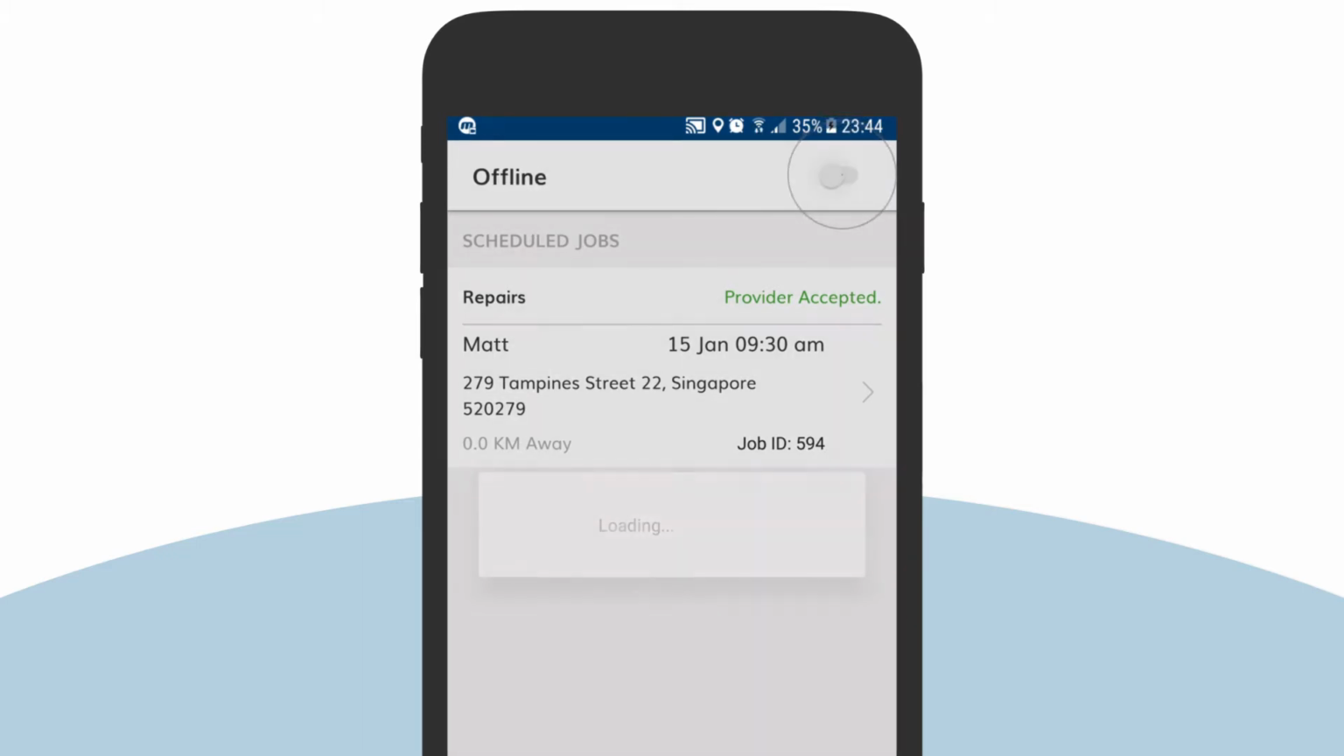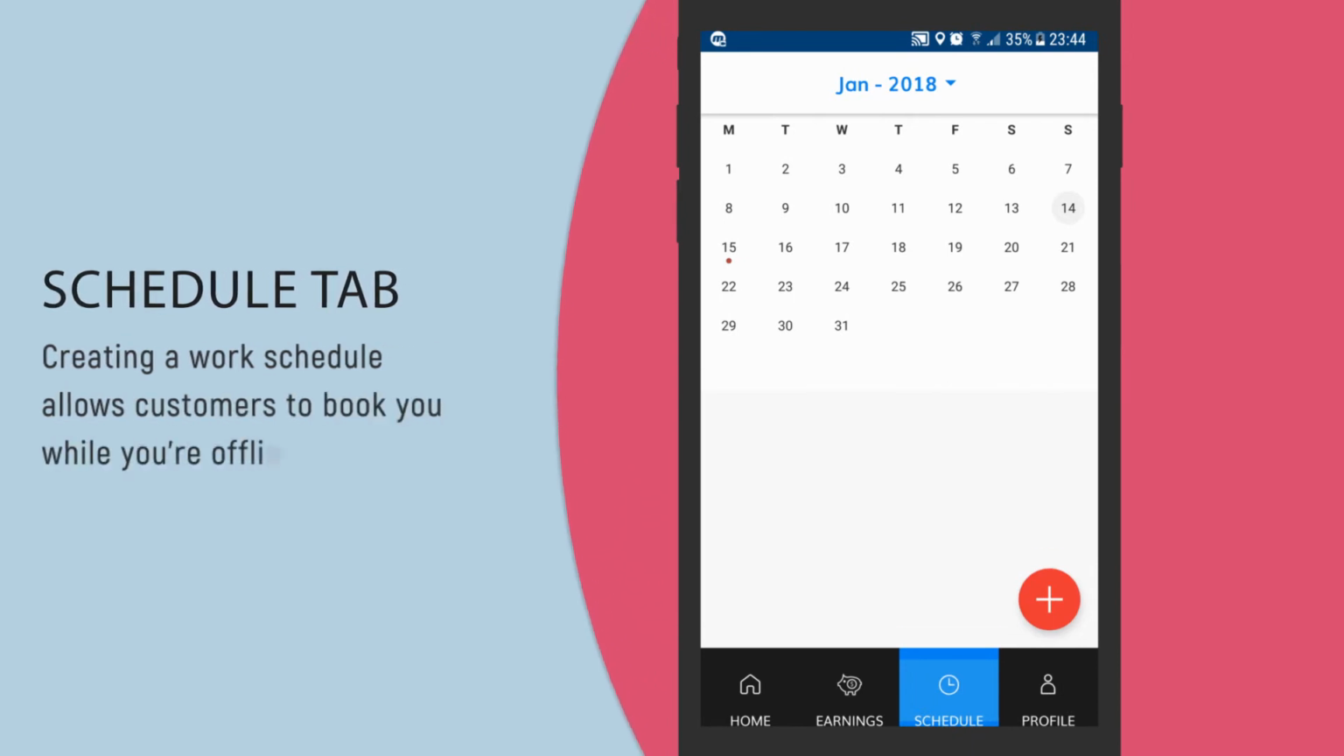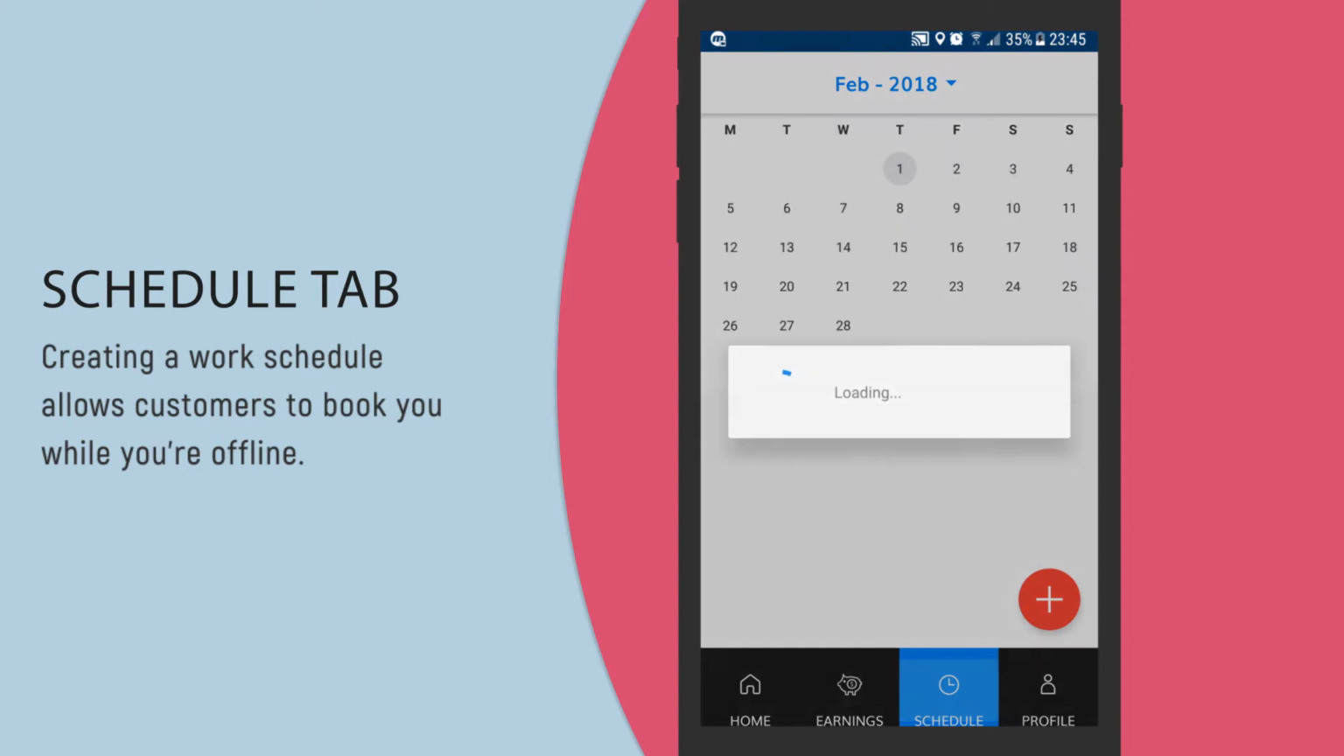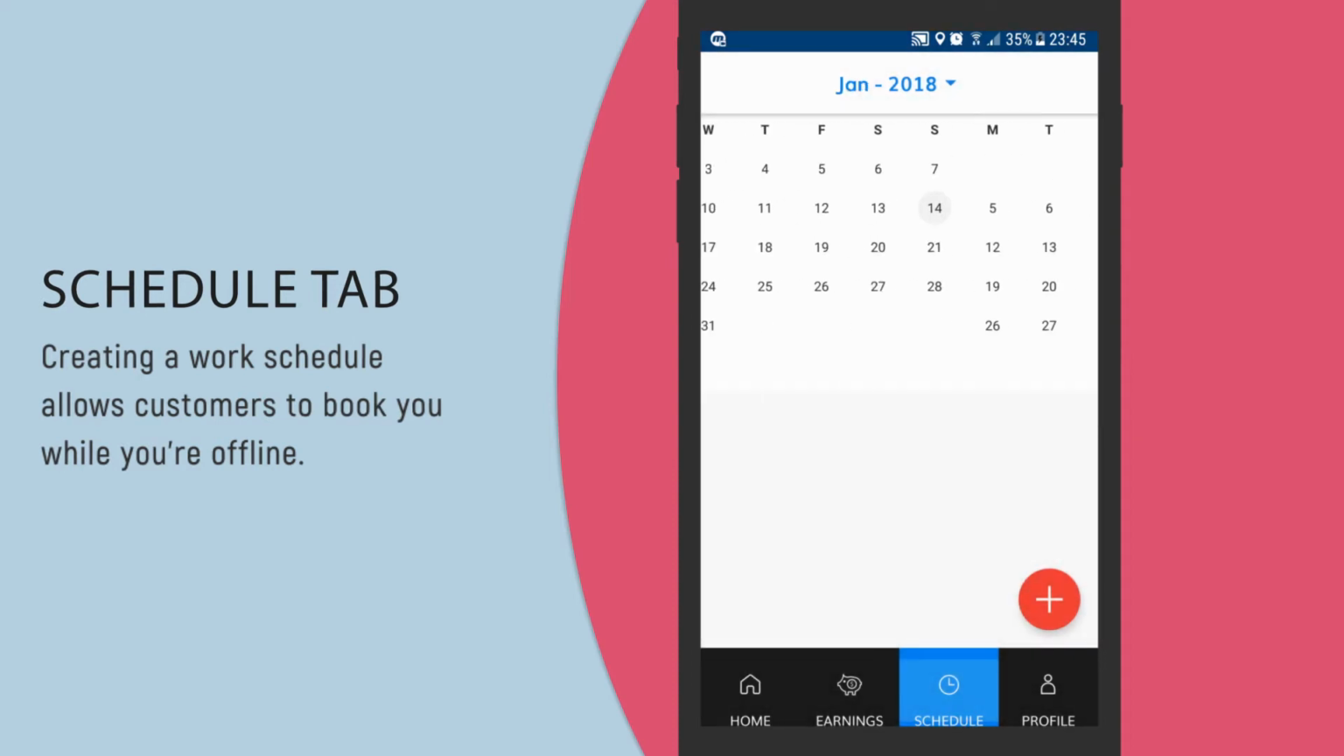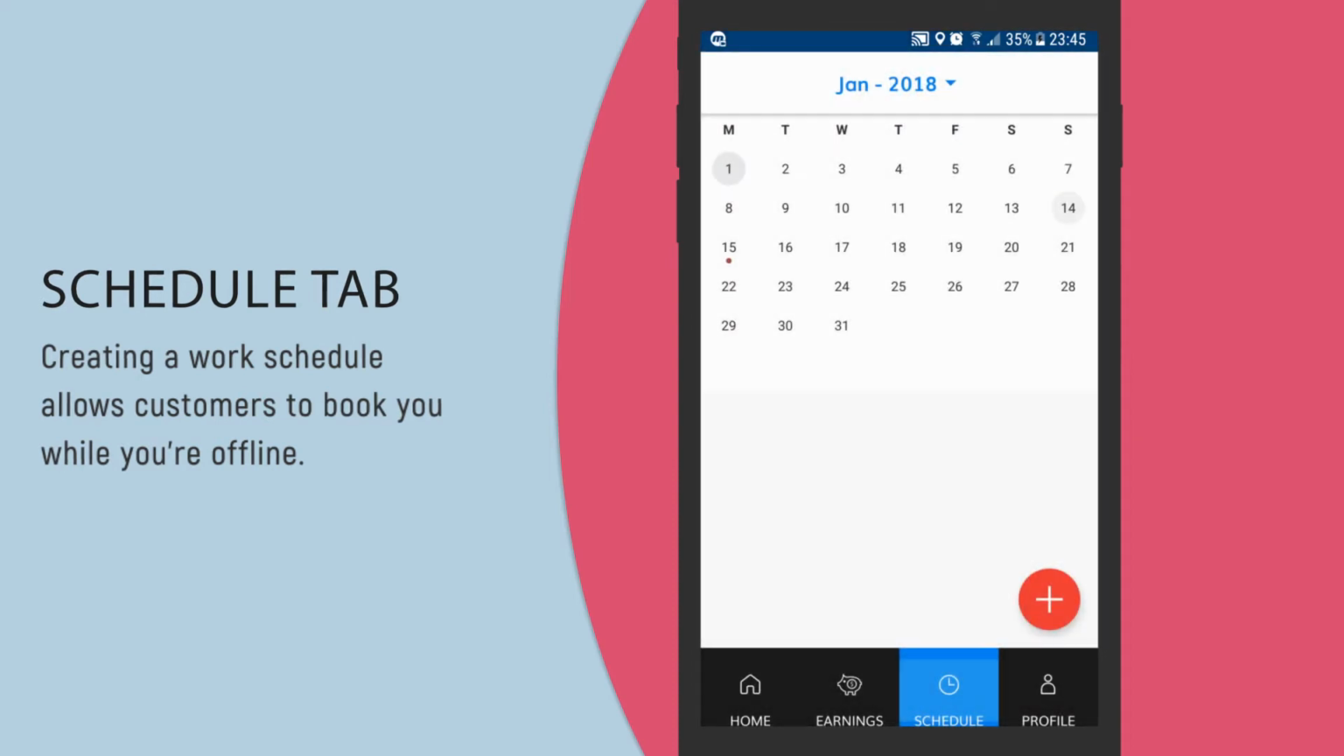If you are offline, customers are still able to book you, provided that you have created your work schedule, which brings us to the Schedule tab. Creating your schedule allows customers to make an appointment with you on a later date or time. In the Schedule tab, you can input your availability for the week or the whole month. You do not need to be online while you receive appointments on a later date.